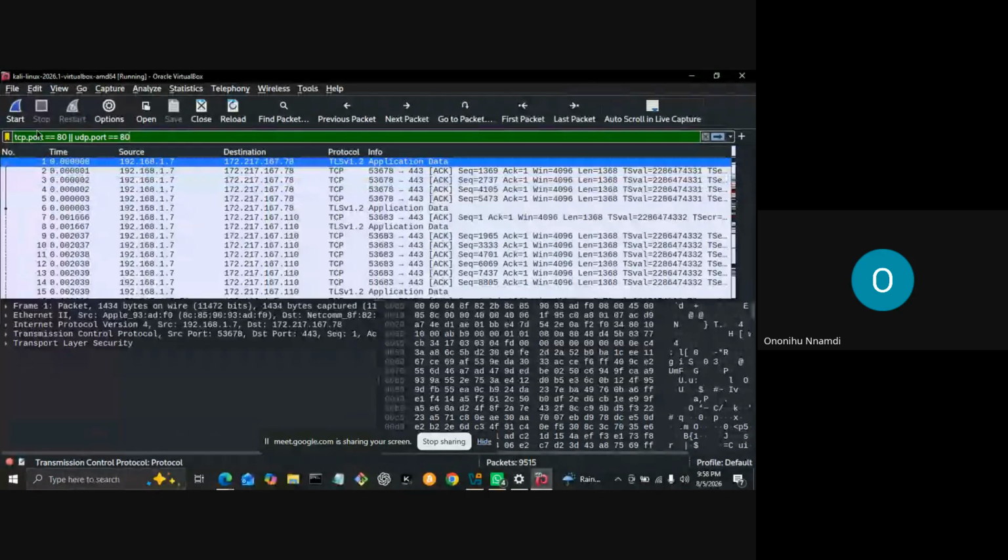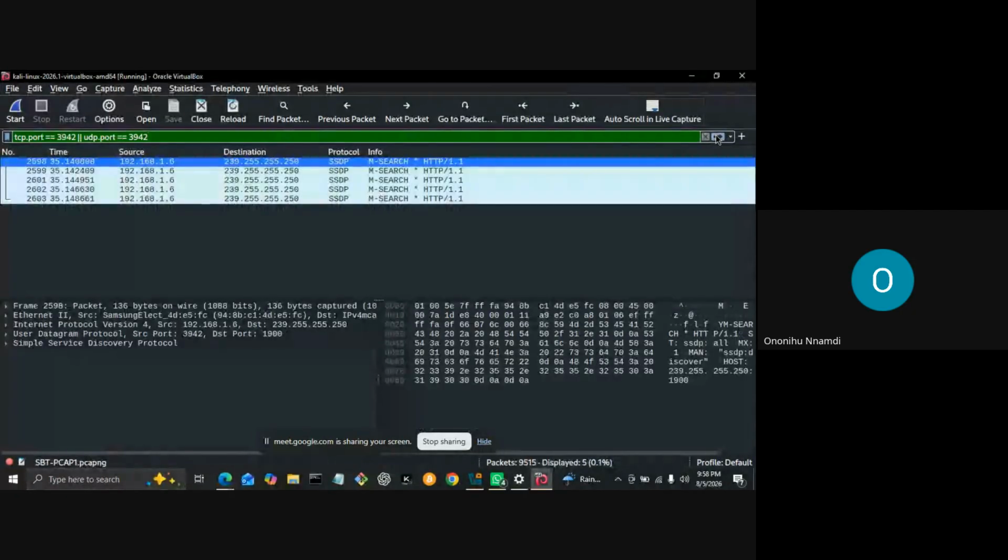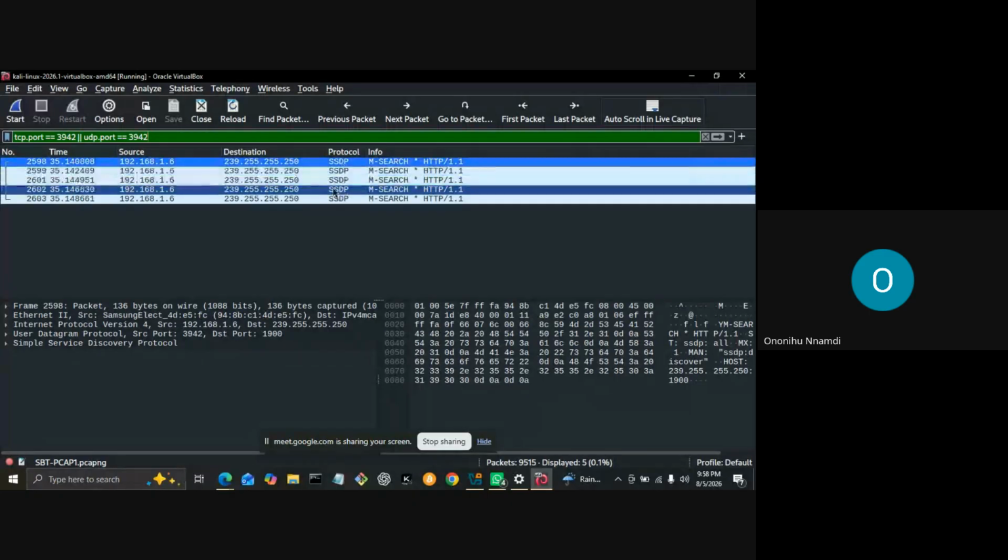So this one basically means TCP port 80 and UDP port 80. We already know that port 80 is for HTTP. But then the question says otherwise, so I can just edit this. These two strokes you are seeing mean or, so either TCP or UDP. I'll just edit this to 3942 and still edit this to 3942. Then I'll proceed. Now we have it. This is the protocol, SSDP. So SSDP used port 3942.